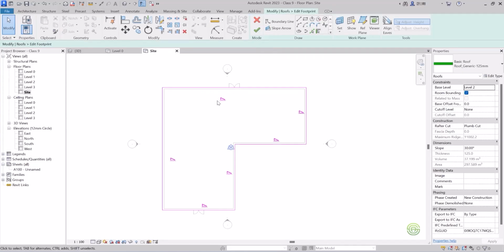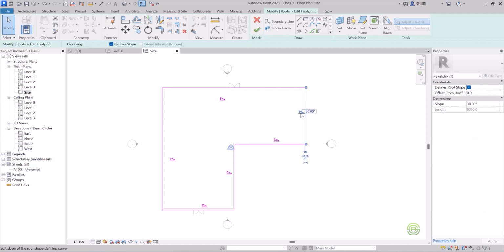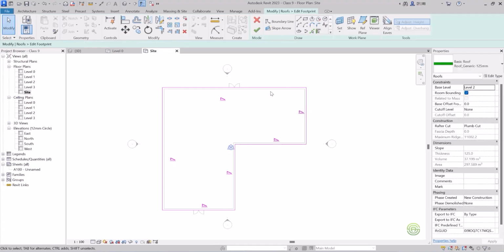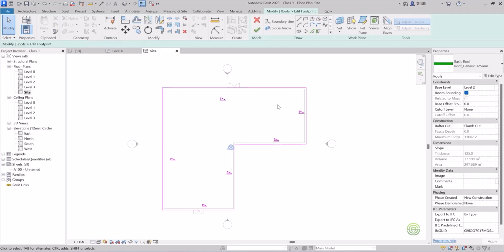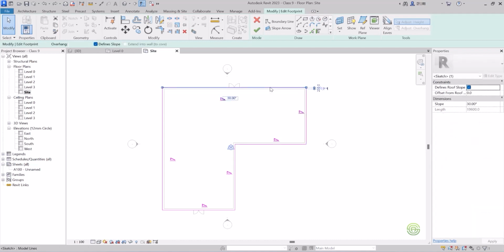Here you have an icon which is showing a slope. When you select this segment, through this icon you can see the angle is 30 degrees. Now if you want to make it flat, you can type 0 here and click enter, and click here and again type 0 and click enter. Like this we have to make all the slopes 0. This is one method, but let it be 30 degrees.